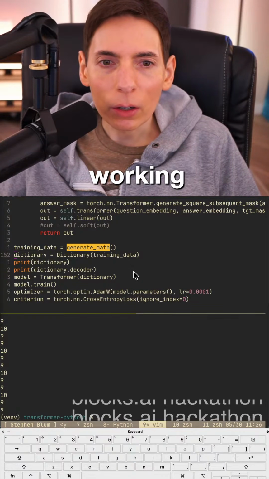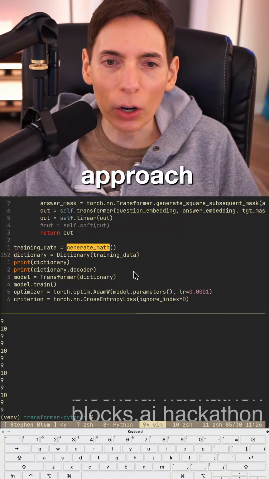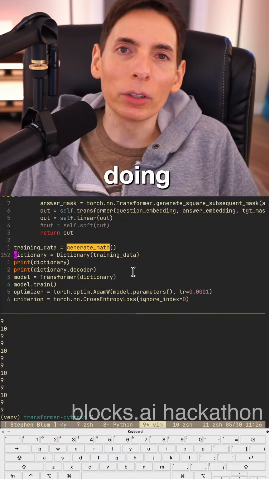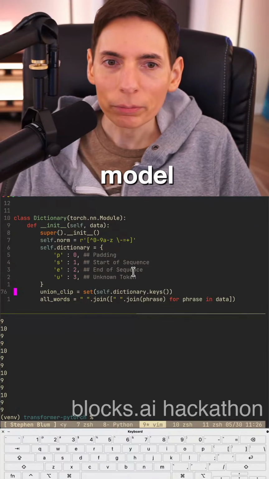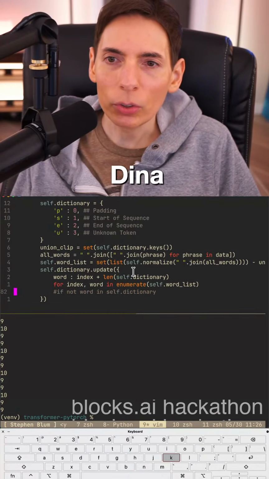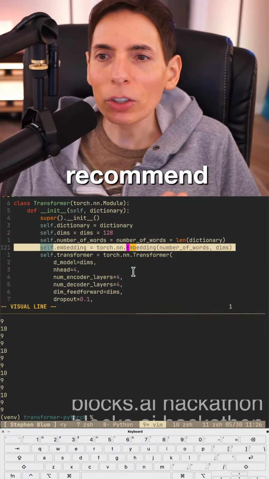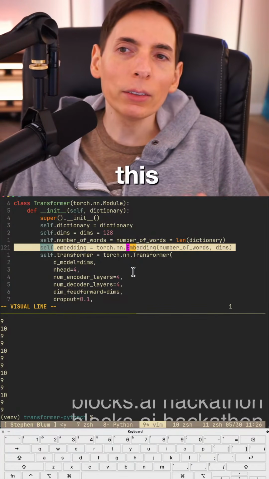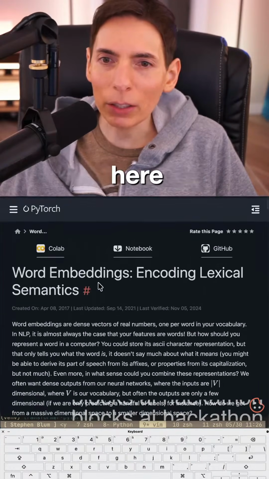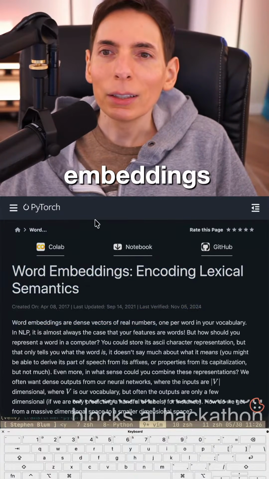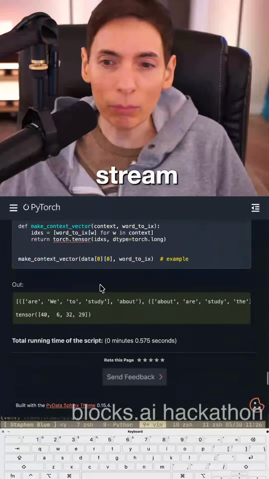Steven, so far I've been working on classification regression models, but how would you suggest I approach large language models? Do it like I'm doing it. I started off with embedding. I wrote my own embedding model. Dina, who's Derek, recommended that I write my own. So I recommend testing out the embedding. We did this on PyTorch, the website. There's an embedding here, word embeddings. It's a tutorial on PyTorch's website. We went through this live on stream and we wrote our own.